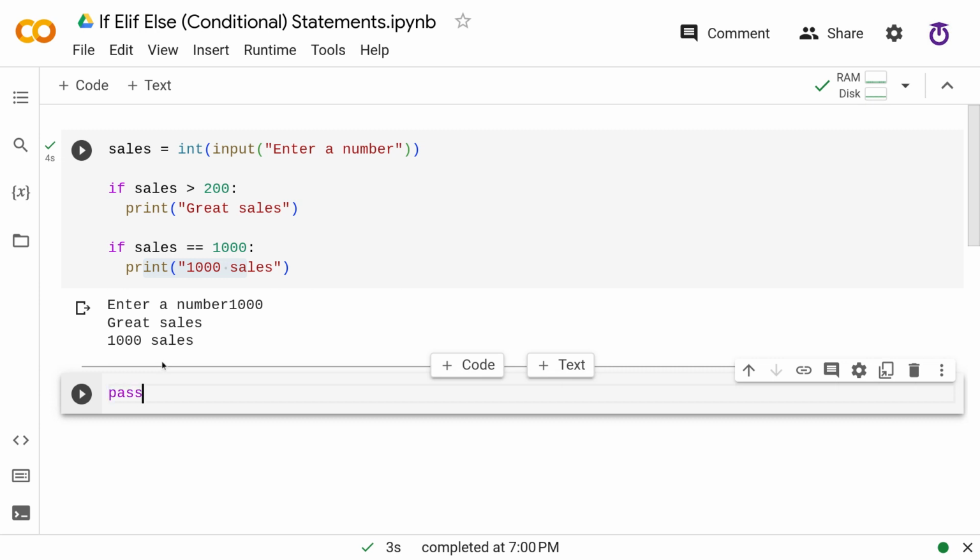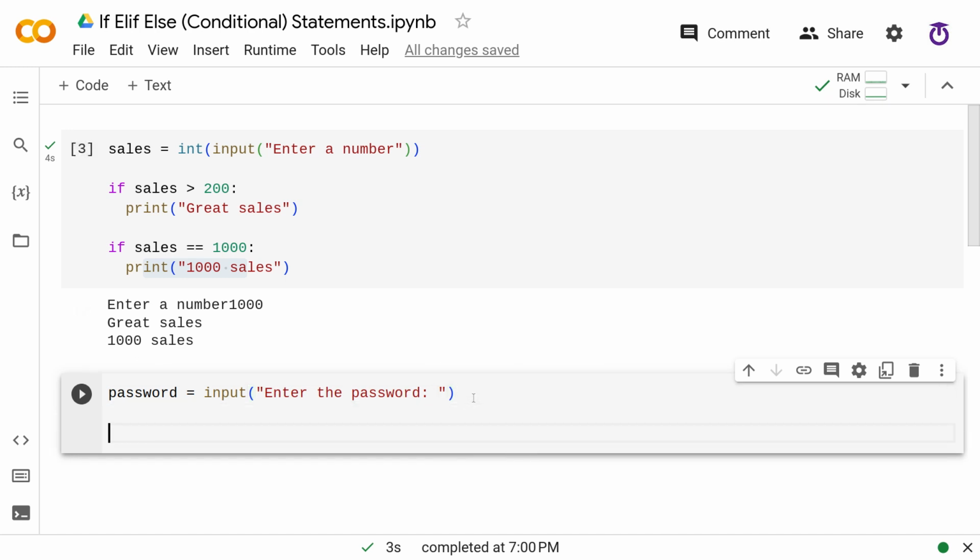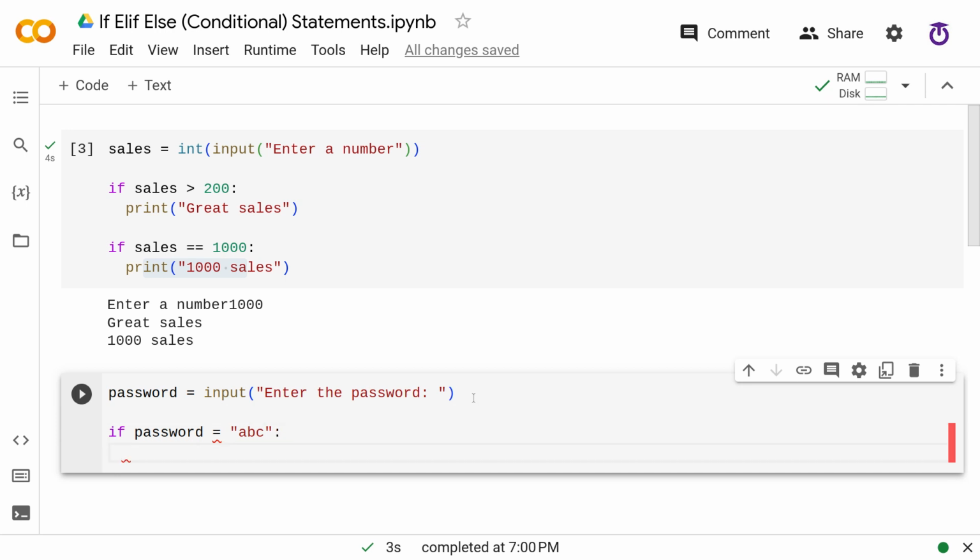So I'm going to create a variable called password. I'm going to have a message saying enter the password. Okay, so now I'm going to write an if statement. I'm going to write an if-else statement. So if password equals, I'm just going to make something up here, ABC. That's not a very good password, but okay, colon.